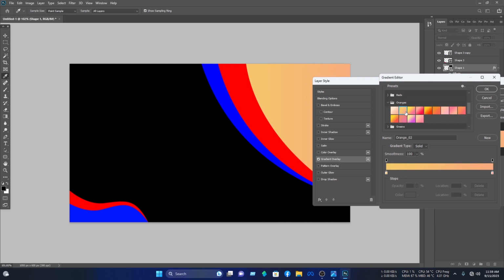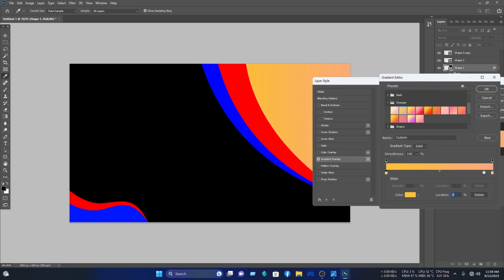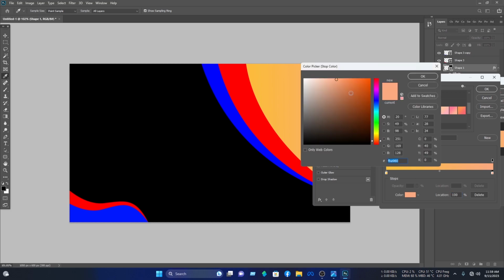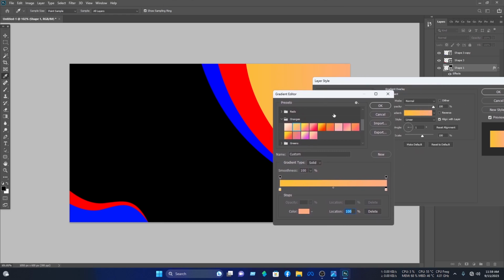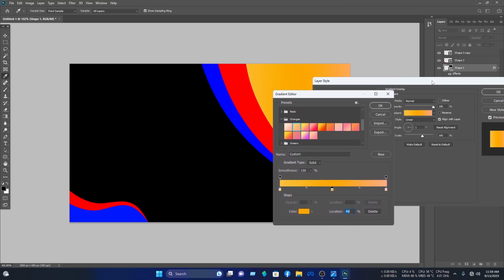Then you have to select this color from here, then select this, then click on the color, then select this color from here, then click on the OK. Then select this, then click on the color, then you have to select this color from here. Then click on the OK. Then click on here, then click on the color, then you have to select this color, then click on the OK.